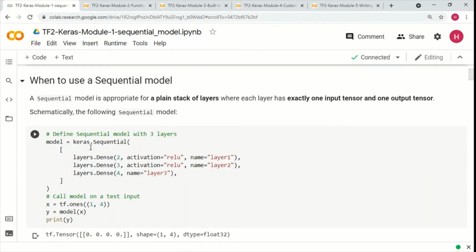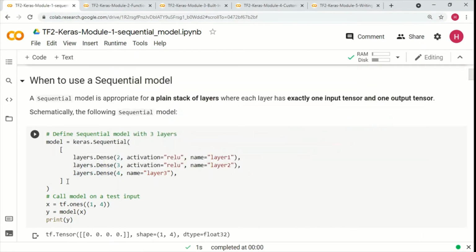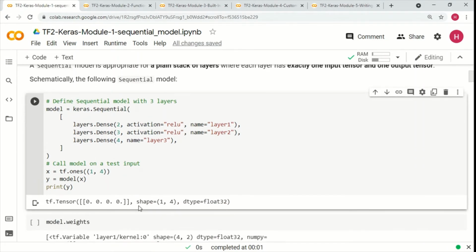And here we are creating a sequential model. So Keras.sequential, and we are creating layers here, right? Different layers, we are creating a list of the layers here, and then we are passing that list to the Keras.sequential model. And then once the model is created, we create an input here, and we pass that input to the model, and we get an output from it. Okay, so this is what we got here.